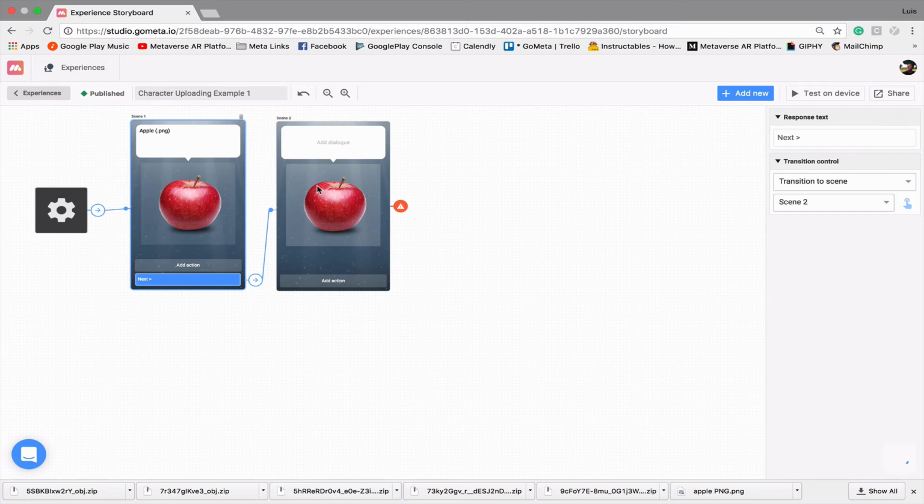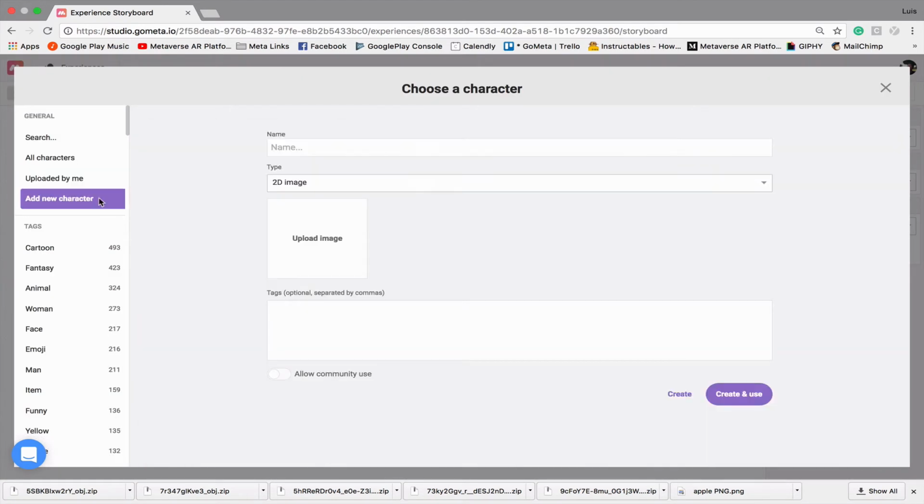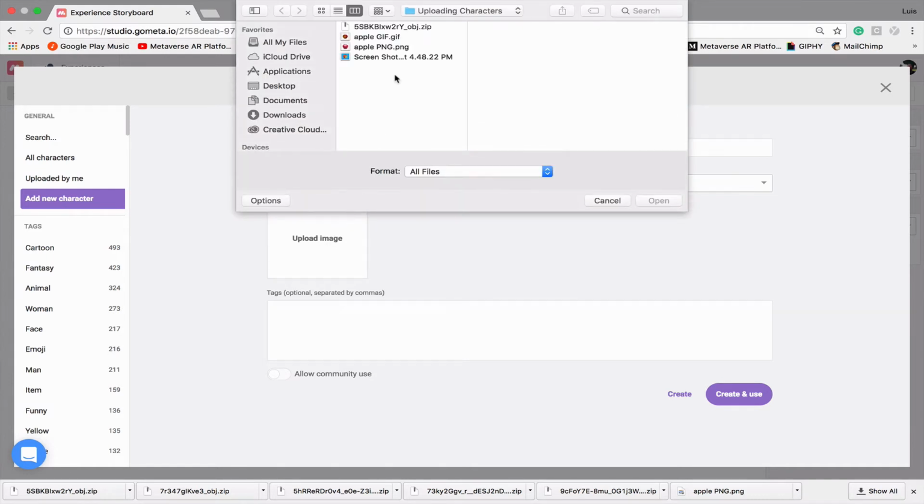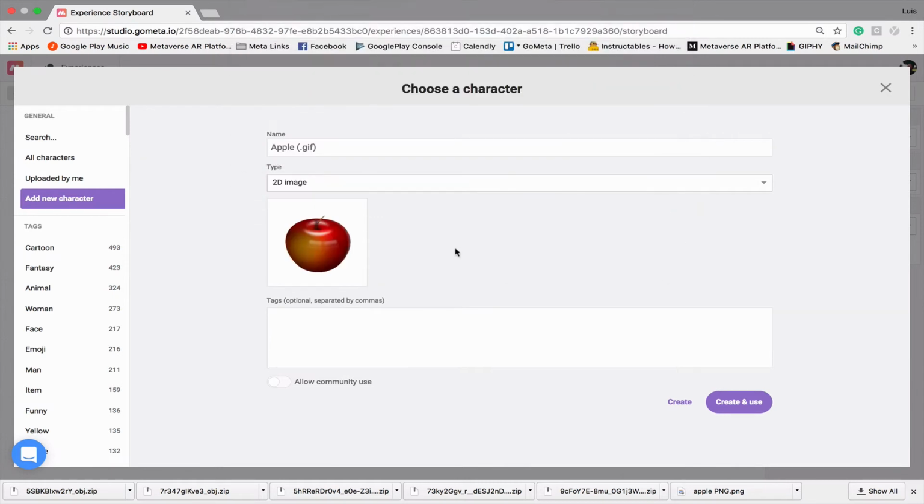So let's go ahead and change this character. Now I found a GIF of an apple that we're going to be using. And so we'll title this one Apple, in parentheses we'll put GIF so we know what kind of format it is. Now for GIF files, you are also going to want to make sure that this is selected to 2D image. Just like the first one, we're going to click on the Upload Image box and then we're going to upload this GIF of an apple that I found. All right, let's go ahead and click Create and Use.